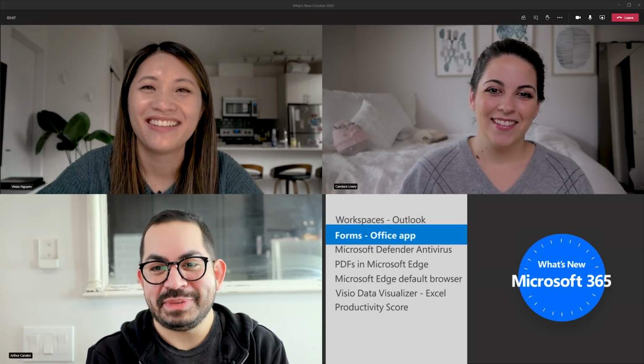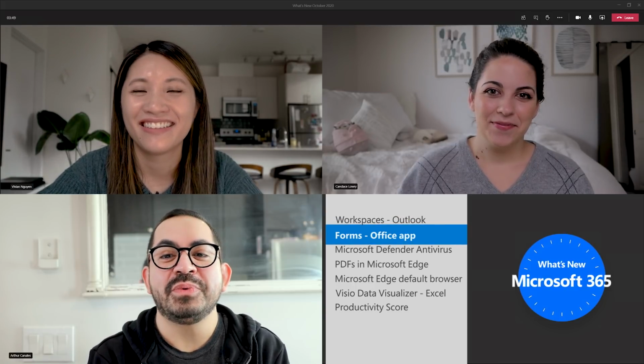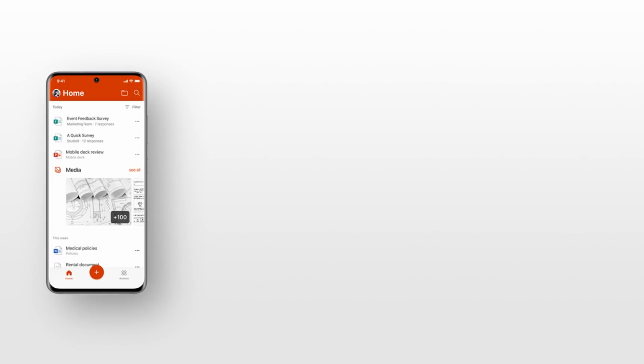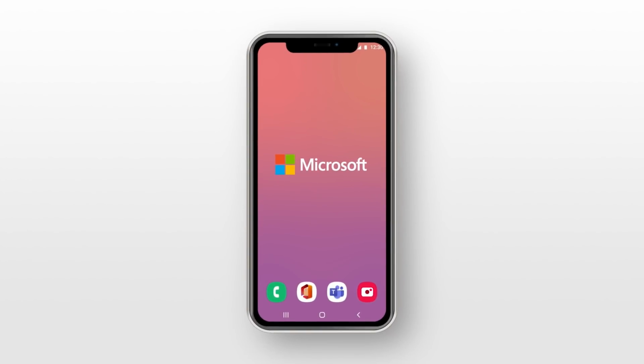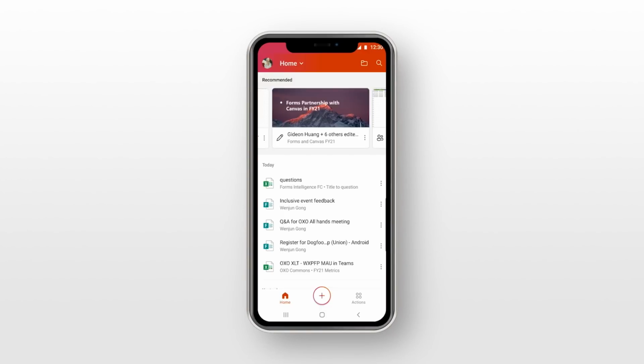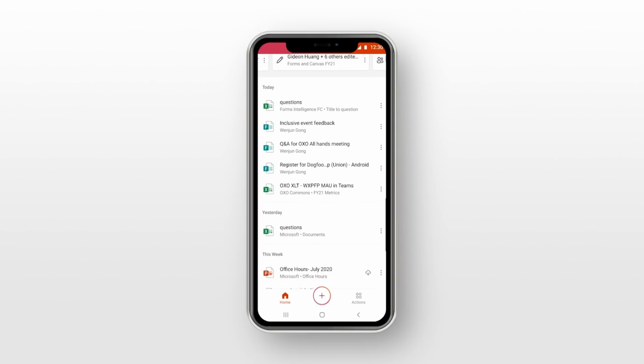In our Ignite episode from last year, we covered what was, at the time, a public preview of the new Office mobile app. Now, Forms has been added to the Office app, which means that users can create, share, and analyze their forms, all from one place and right next to their Word, Excel, and PowerPoint files.